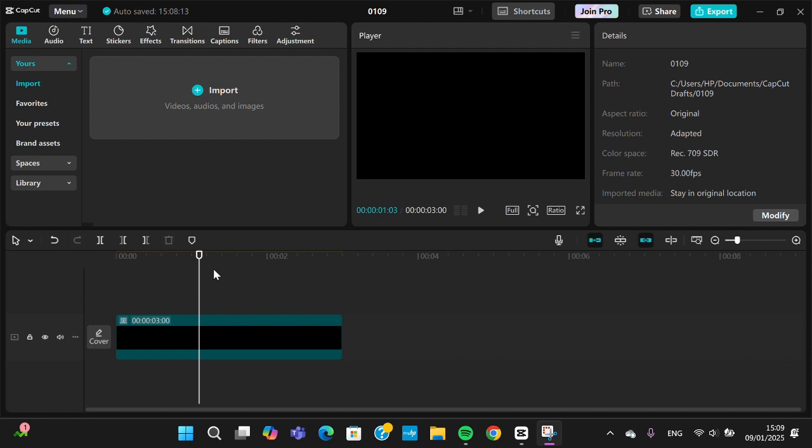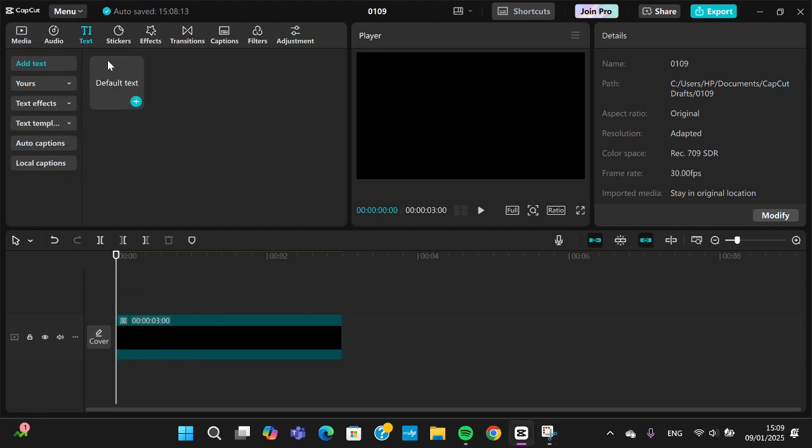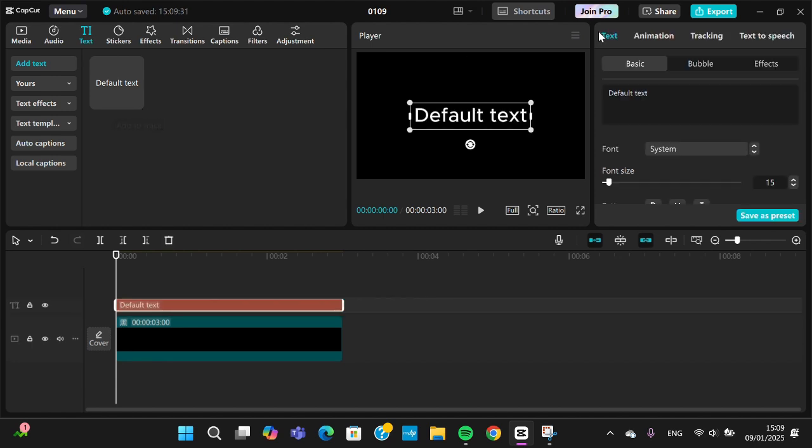I have created a project in my CapCut PC application, and first of all, I'm going to add tags to my project. So I'm going to click on the tags and then select default text, and I'm just going to type in pop-up text like this guys, and you can change the font if you want.